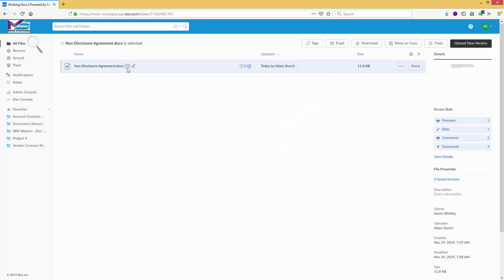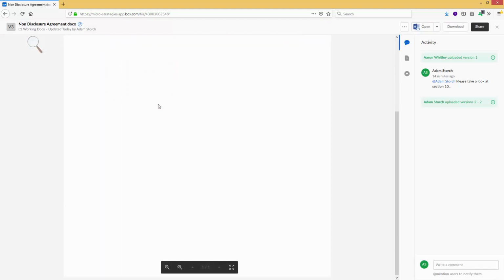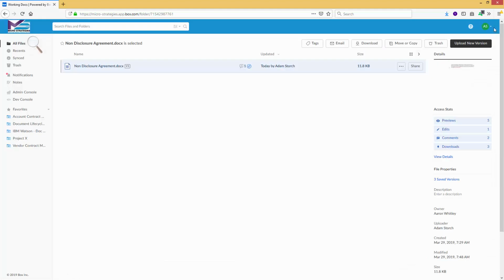So now you see there's a third version. That third version is the comparison. So I can go off and click on that, and it gives me the comparison. And based on how I've set up the document, it'll show me anything that is changed. So it took the previous two versions, did a compare, and made that the current version. So this looks pretty good. I'm comfortable with everything. So I'm going to go off and close this out.